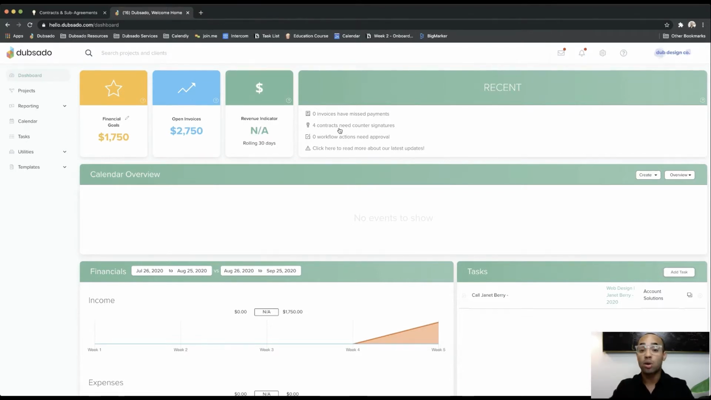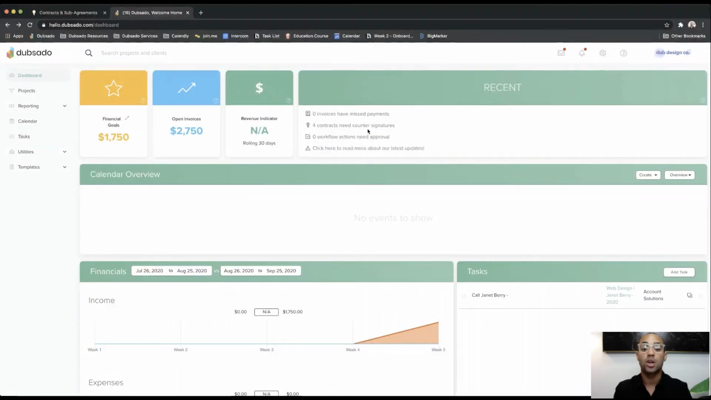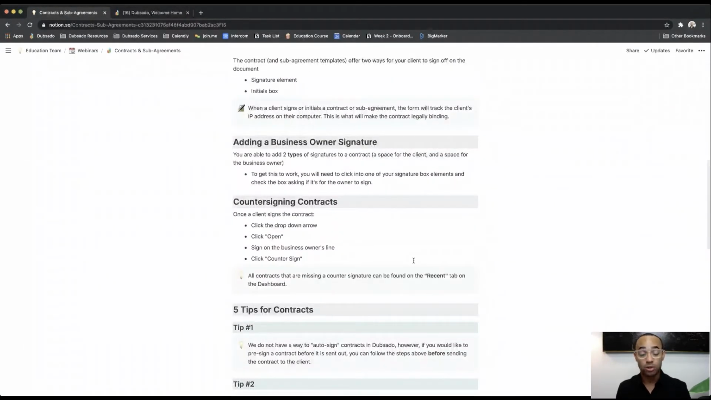So if you are a person where you're constantly going and you might forget to sign or countersign some contracts, you can just click on this button here and it's going to bring up all of the contracts that need to be countersigned. So that makes it really easy to see, and you can say, okay, these are the ones, and you can go through, maybe if you have some downtime or on a weekend, you can go through and countersign those contracts if you need to. So don't worry if you forget. You can always go to your recent tab and find all of the contracts that still need to be countersigned. And that's available for you on the dashboard. So that's how you'll countersign contracts.